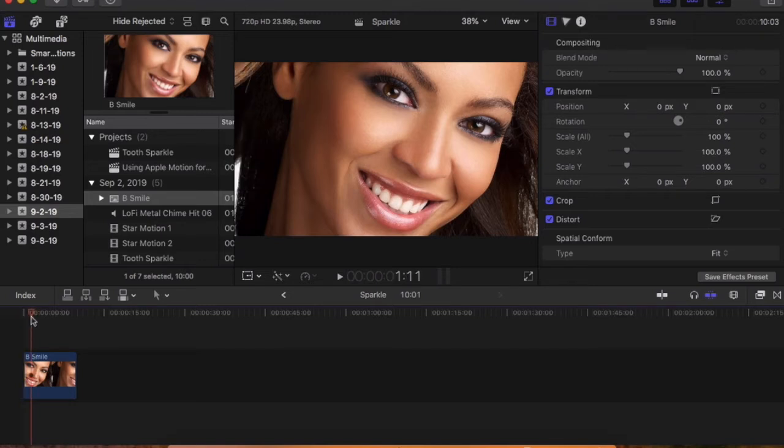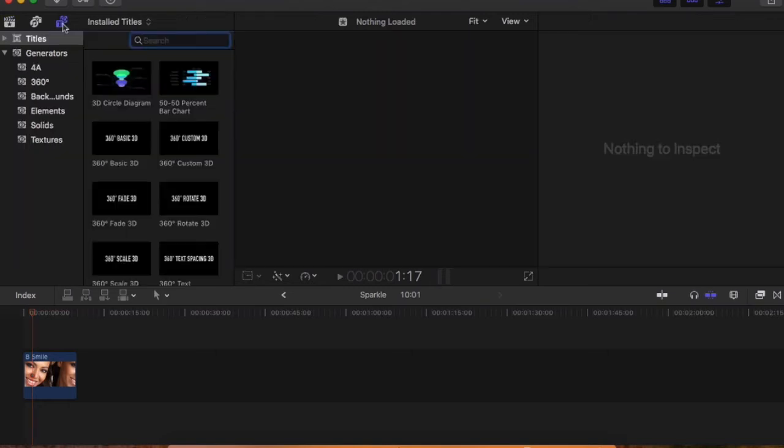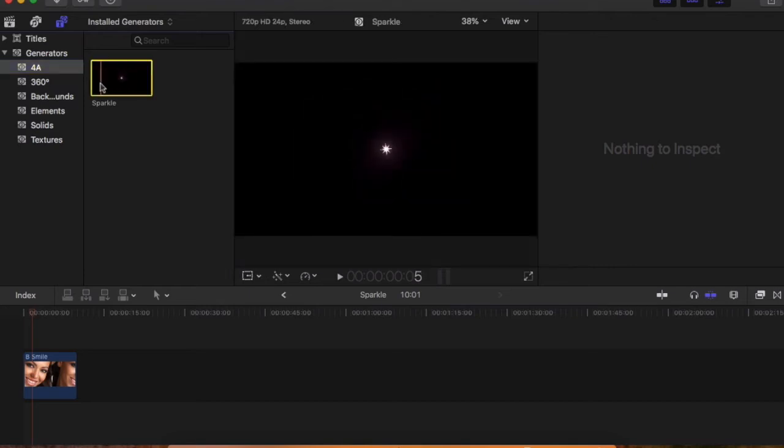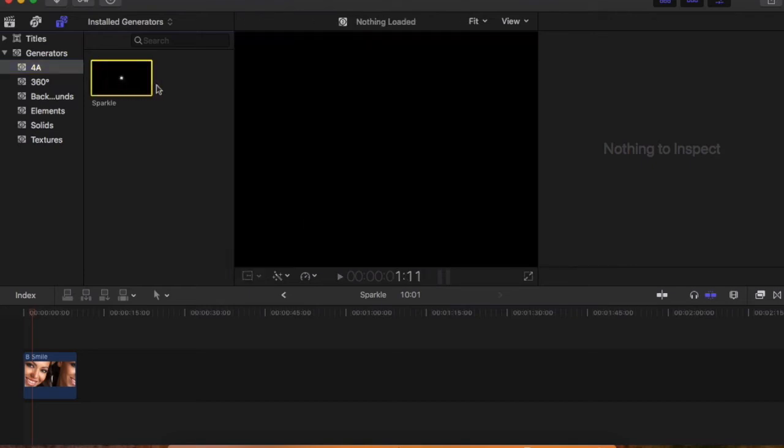So I'm going to pull my playhead over just a little bit, and now I'm going to insert the sparkle. So the reason why we wanted to save it as a generator is because if you go over onto the generator section of your Final Cut Pro, you'll see the new folder that you created, either 4A or 7A, will appear in your Final Cut Pro, and the sparkle that you created will also show up here. And look how beautiful that is.